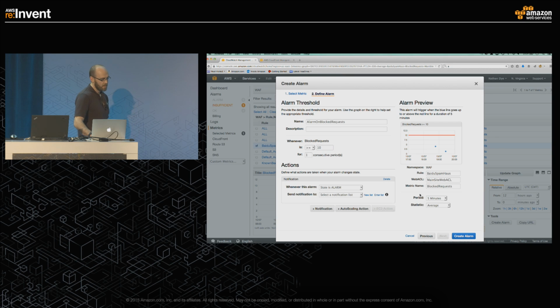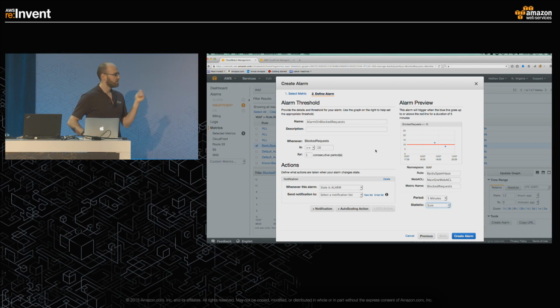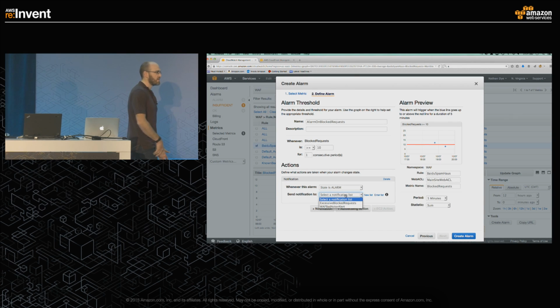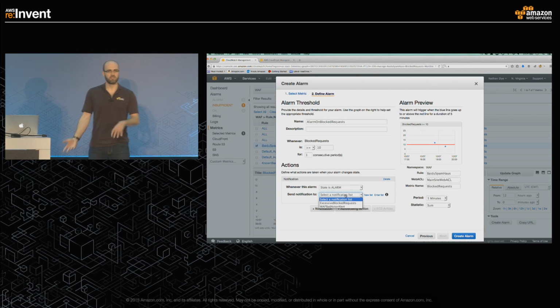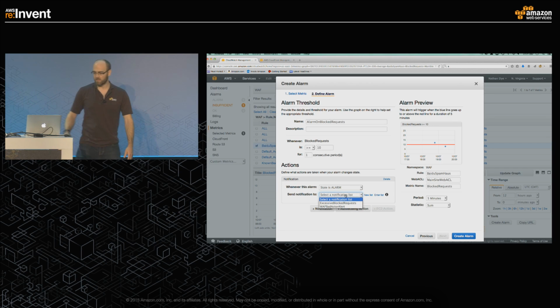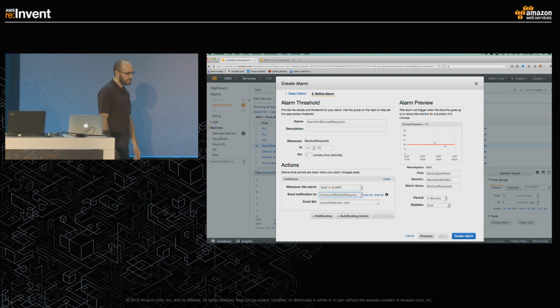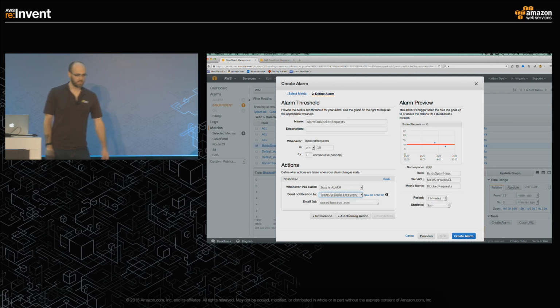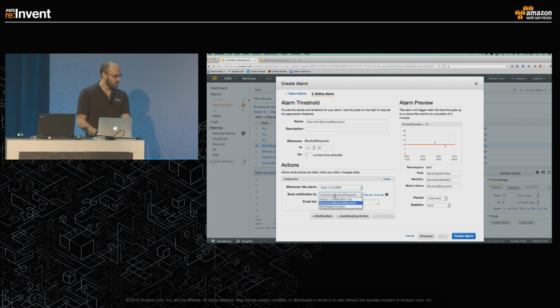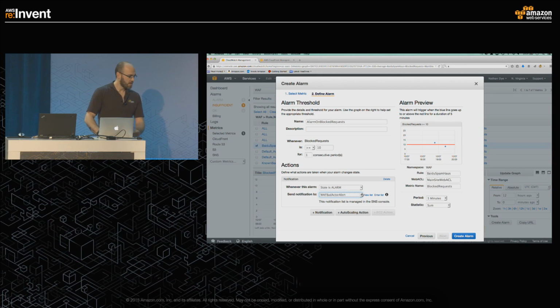So in this case, I want to alarm if I ever see any more than 10 requests in a 5-minute period, matching and blocking on this rule. We have a couple choices of where we can send that notification. If we're not interested in the automation and we want to just do a direct notification, then we can use an SNS topic that just goes off to an email list. Or we can publish to an SNS topic and subscribe a custom automation to that or a Lambda script.